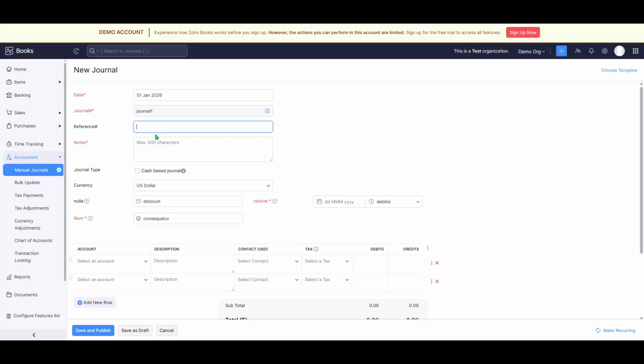This could be a document ID, a bank statement page, or a ticket number, anything that helps you trace the reason for the entry. In the notes box, briefly explain what you're doing and why. Clear notes save a ton of time later.